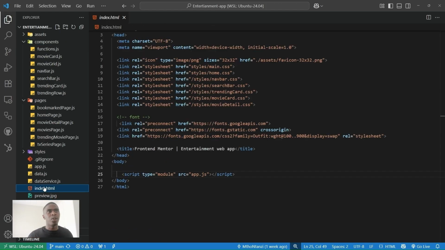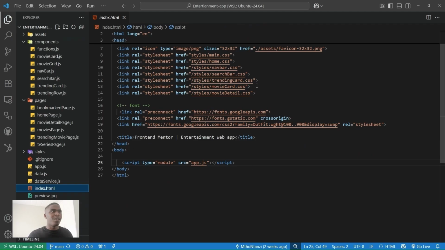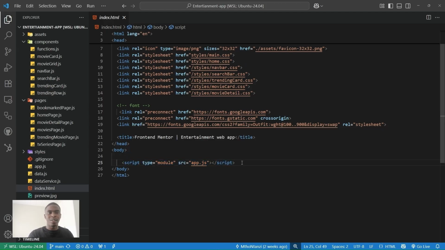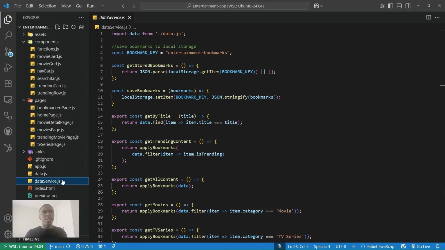If you go to your HTML file, basically the only thing you'll find here is a bunch of style sheets, and then your JavaScript, or your app.js, which is where our app starts. So that's basically that. And now we move to data service.